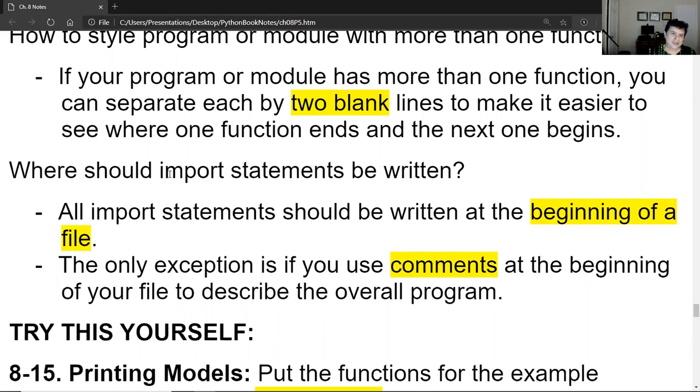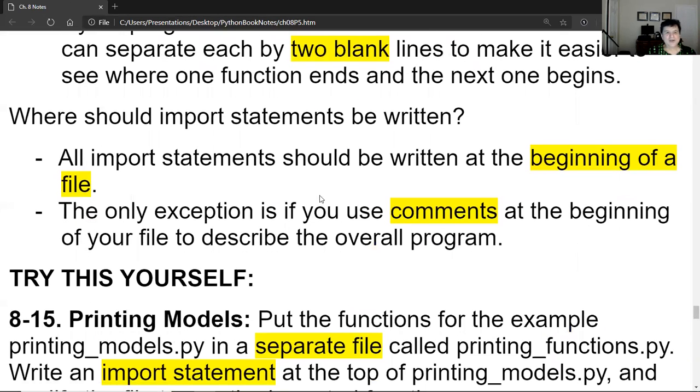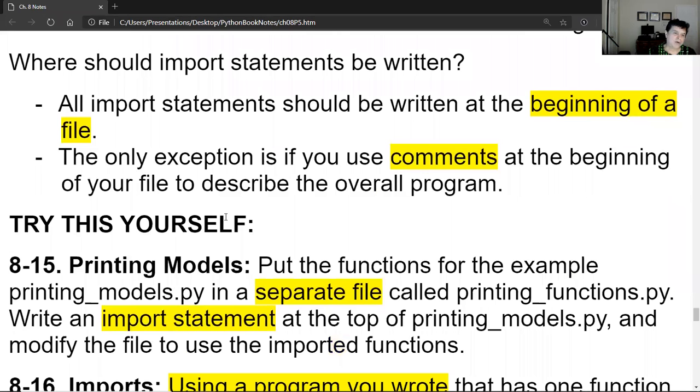So where should import statements be written? In this next question, all import statements should be written at the beginning of a file, at the very, very top. The only exception is if you use comments at the beginning of your file to describe the overall program.